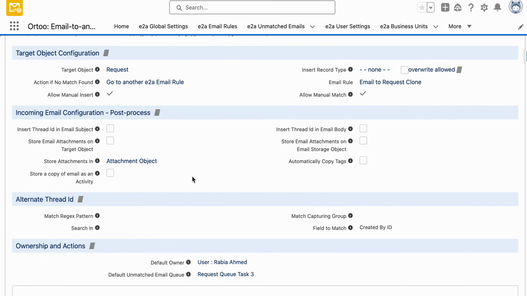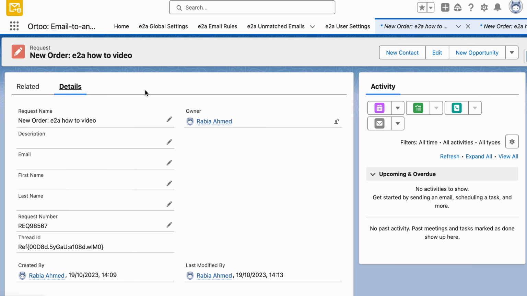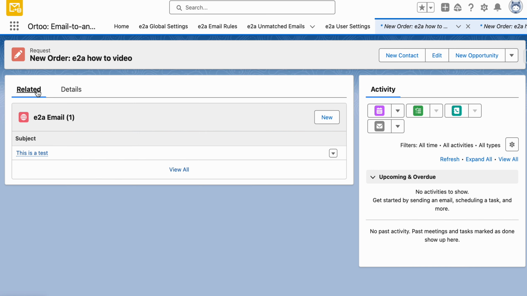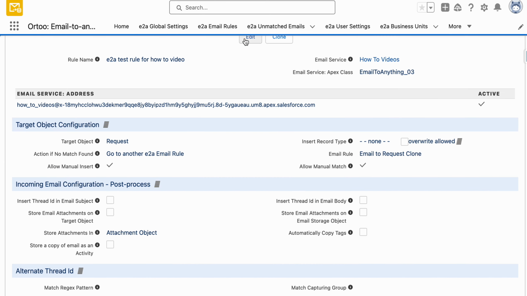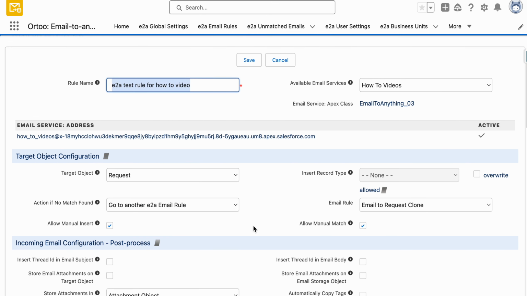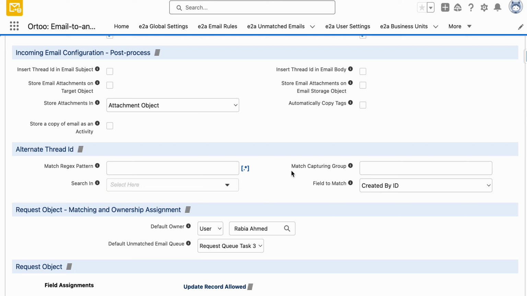So what exactly we want to do for this one is that I created a request and it generated a request number. So whenever an email comes in with the same request number, it should attach itself to this record. So as you can see, I've already sent out a test email right here. So we're going to come back to the email rules and we're going to set up the alternate thread ID. So anytime an email comes in with the same request number, it gets attached to that particular record.